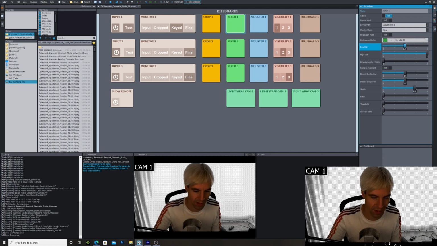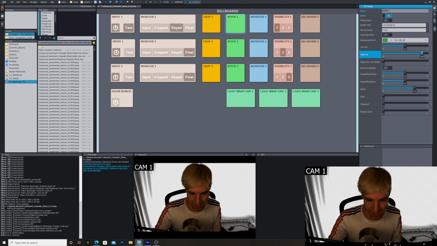So somewhere around here. So there are some parts in my hair missing. And when I go now to the high cut on the right side and bring this value down, you can see that my hair gets dark again. So this is what we want.